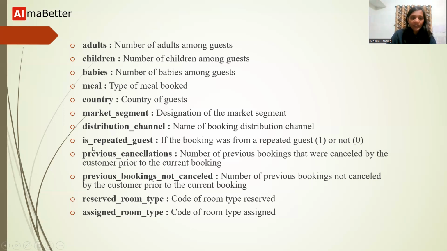Now next column is repeated guest. So this column says whether the booking was from a repeated guest or not. The next one is previous cancellations. So this column has the number of previous bookings that were cancelled by the customer. The next one is previous bookings not cancelled. So this column has the number of previous bookings not cancelled by the customer.